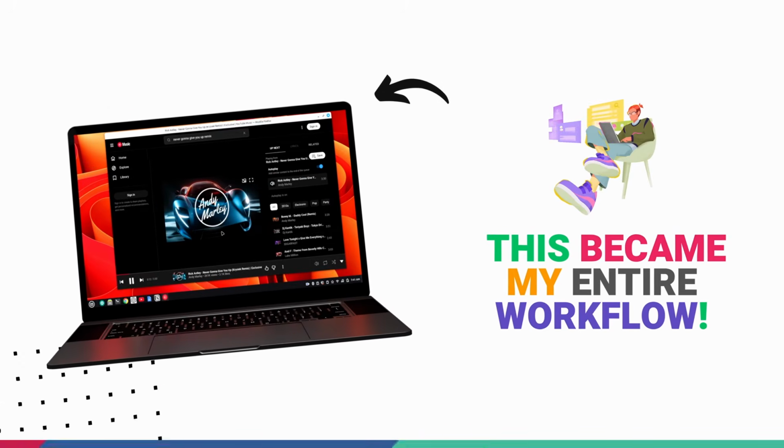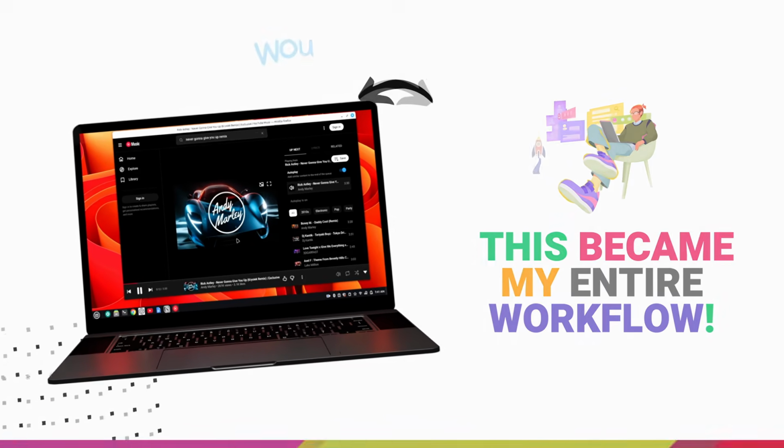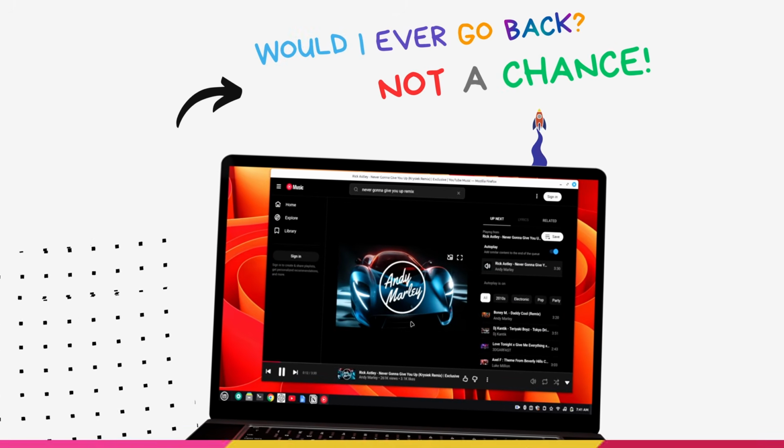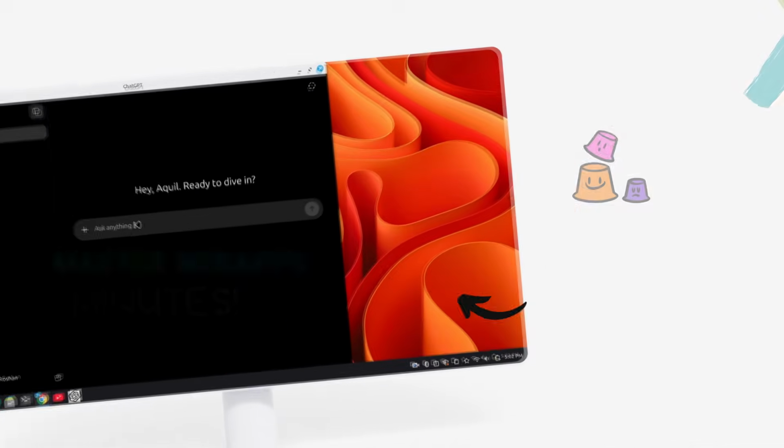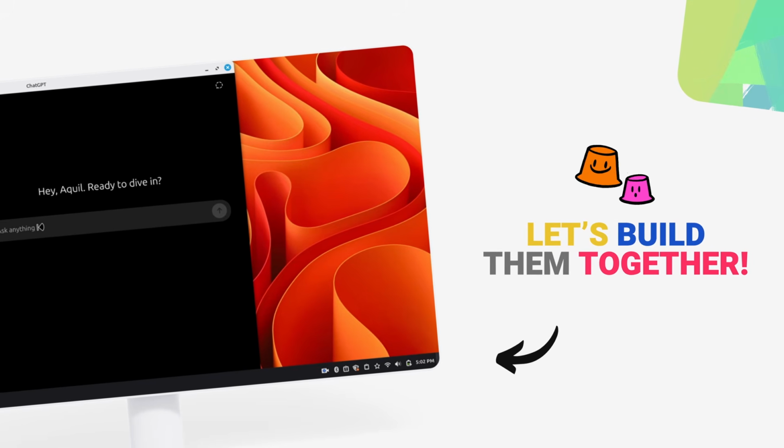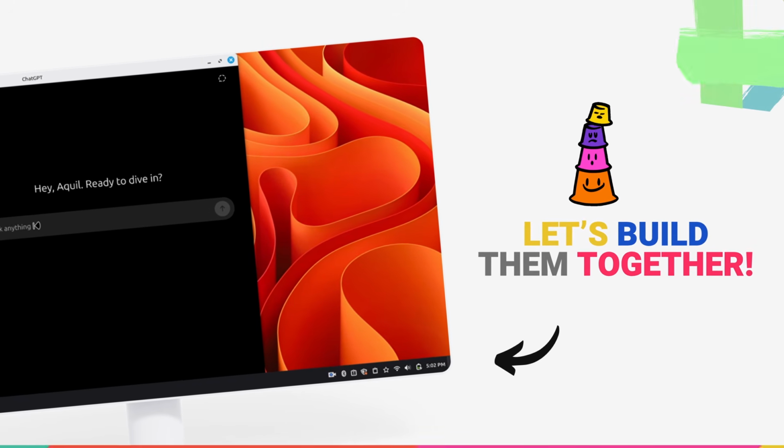I've been running my entire workflow like this for months now, and with us spending a majority of our time on websites, trust me, I'm never going back. By the end of this video, you'll know exactly how to build these web apps, customize them, and pick the websites actually worth converting. Let's jump right in.